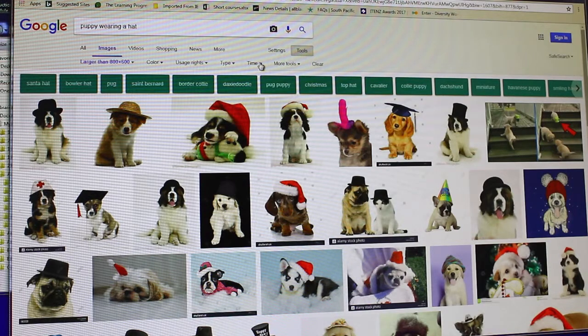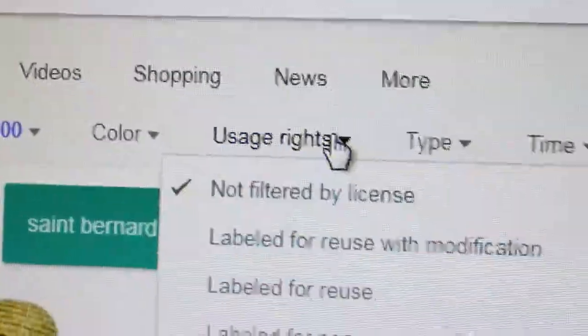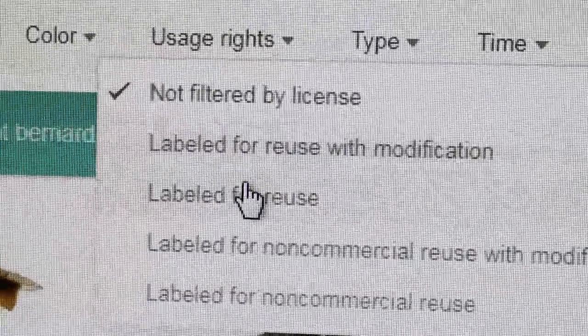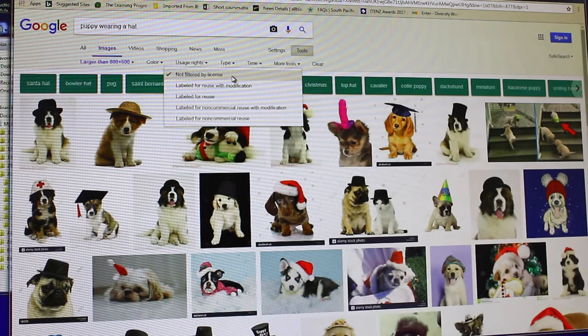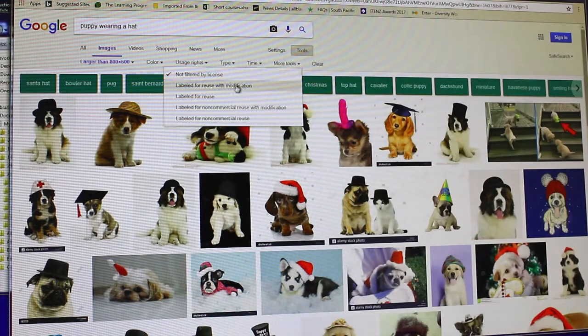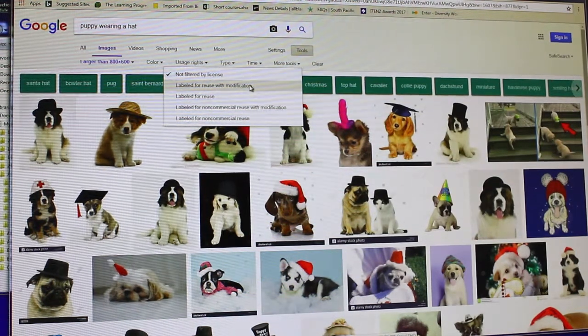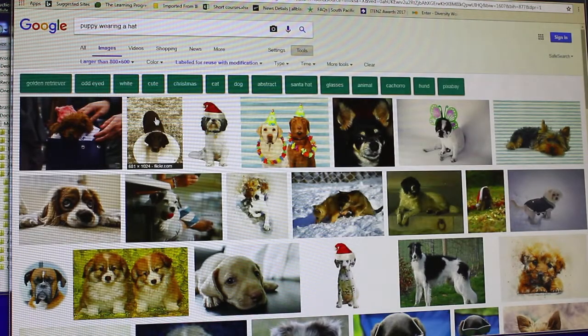Now, one of the most important ways of filtering for you is going to be your usage rights, okay? So we slap that down, and we have a whole range of different options here. Not filtered by license, that's your default. So that means that every photo you see in your results could have a range of different licenses. You could have it labeled for reuse with modification. That means all of the images that pop up, you can reuse them if you modify them somehow.